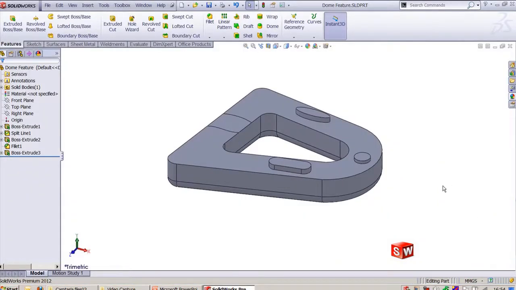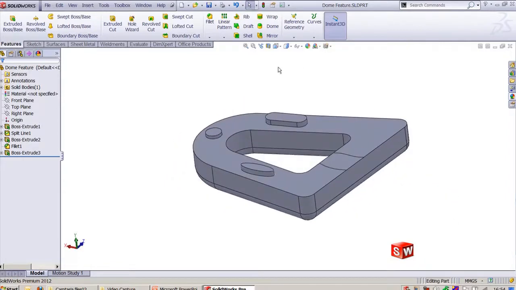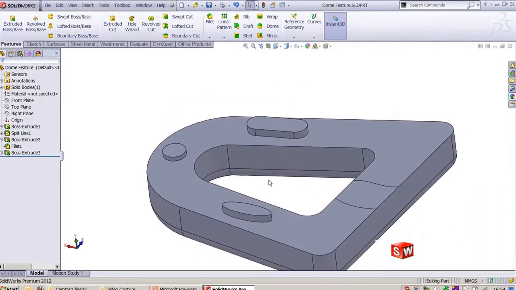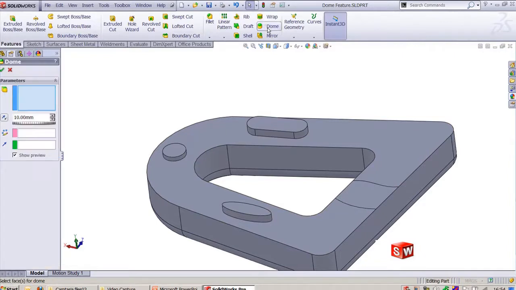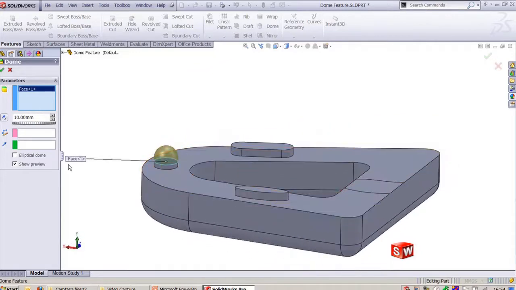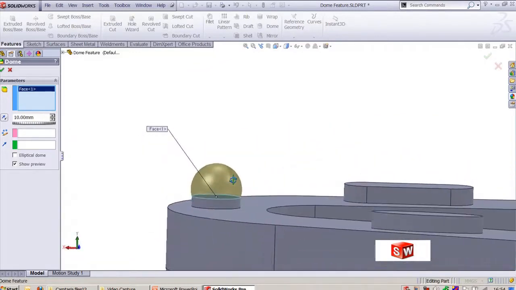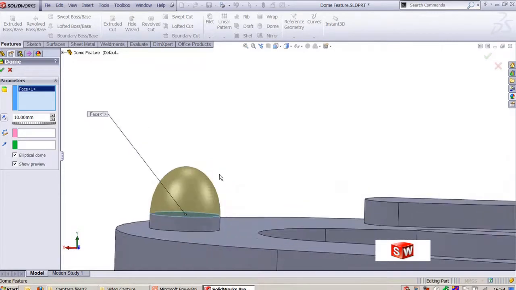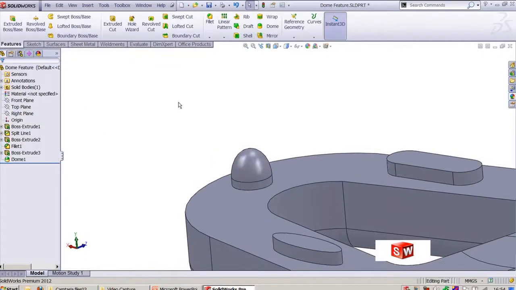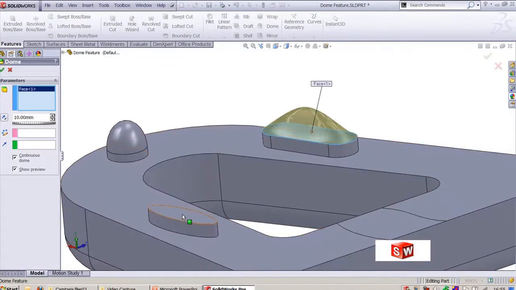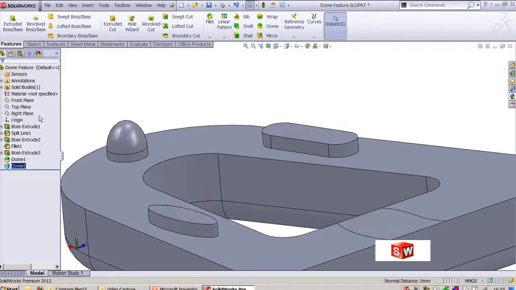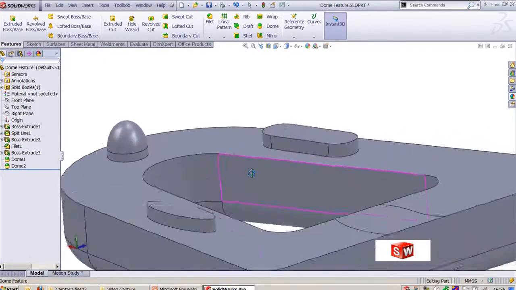I will start with the first one, dome. This is a partially completed handle of a gadget. I would like to apply a dome on the faces. Go to dome, select the face, and here you can see the value is 10, and the dome is created, but this dome is like a hemispherical ball. I can use elliptical dome to make it an elliptical shape on this face. This is one, and I want to apply it on this face, on this face, and on this split face, and reduce the value to 2 mm and click OK. Now you can see the dome is applied on these faces.